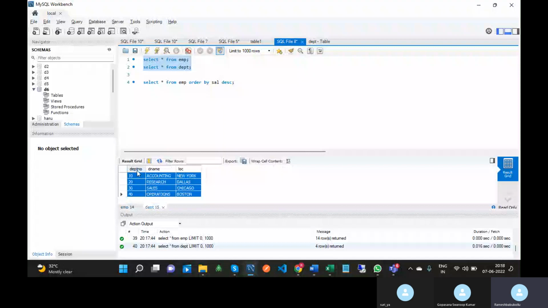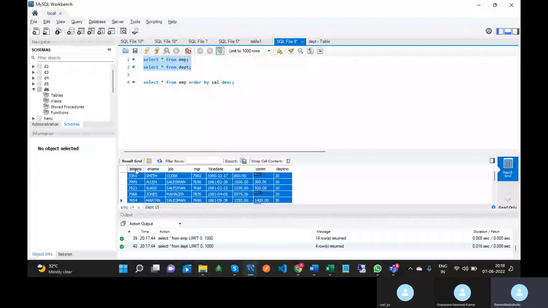In the department table, department number, department name, and location will be there. In the employee table, employee details will be there: employee number, name, job, manager, hire date, salary, commission, and department number. So we are not mentioning any relationship between these two tables.